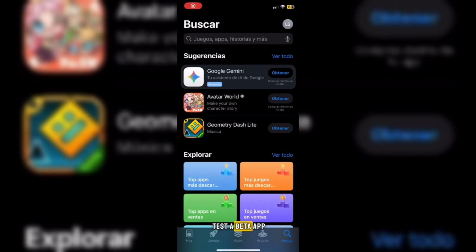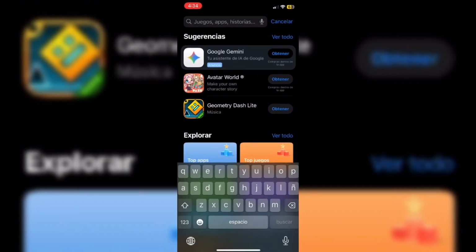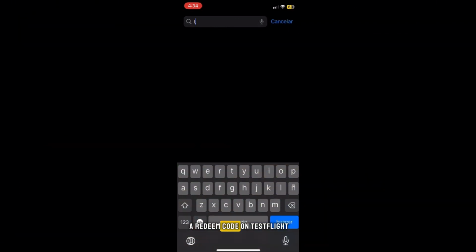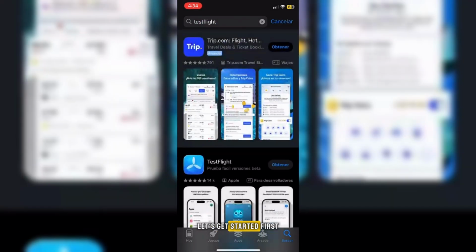If you're trying to test a beta app on your iPhone, you may need a TestFlight redeem code to access it. In this video, I'm going to show you how to get a redeem code on TestFlight quickly and easily in 2026. Let's get started.